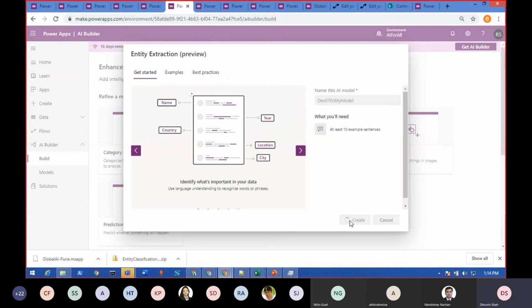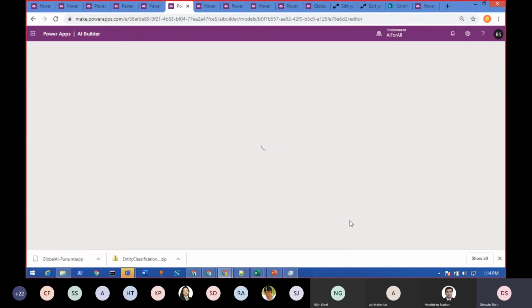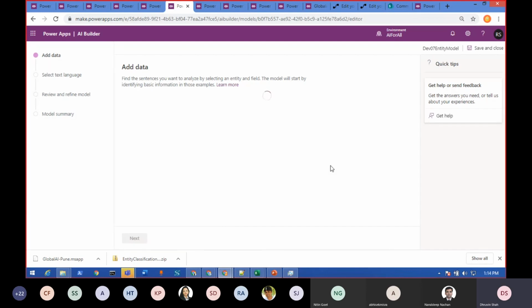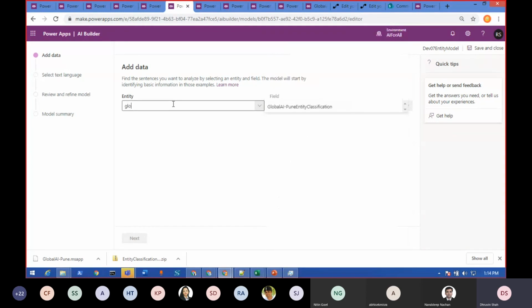So once we click on create, it will go through a step by step procedure, where we need to select the entity first, and then after that we need to train our model. So let it be created. So yes, the first step has come here. From here we need to select the entities. Whichever entities we created in our first step, we need to select here. So basically I already created one entity, global AI Pune entity. So I'm selecting that entity over here.